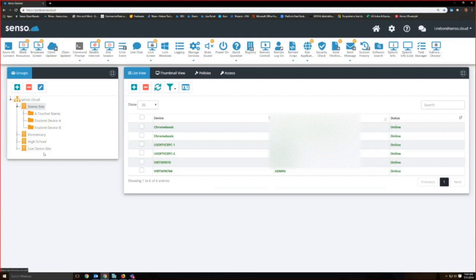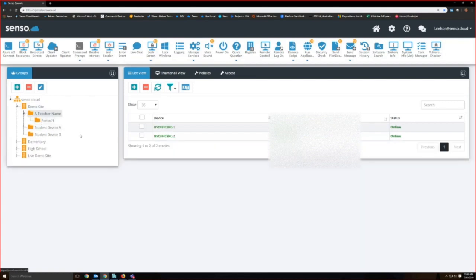So we have our structure over here to the left. This is where you can have your sites. These can be thought of as buildings. High school, elementary, administration, teachers, get those devices organized in a very easy way for you to access. Within those sites, you can have different groups. Maybe you have teacher groups, they can have subgroups that then you can see.